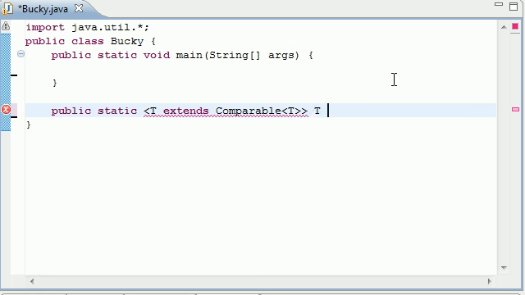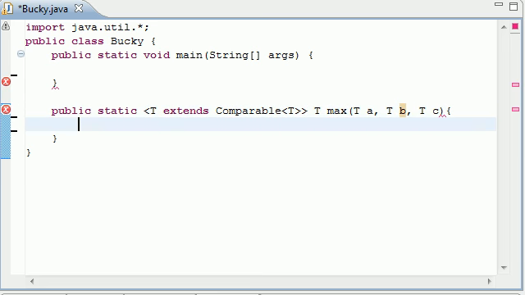So let's go ahead and name our method. I'm just going to name mine max because it's going to find the max of three things, and put generic type of data A, generic type of data B, generic type of data C. So now that we got the header, we can go ahead and start creating the body.